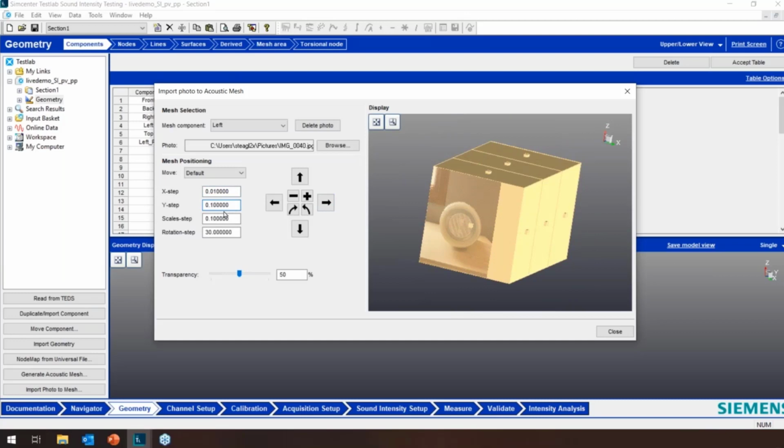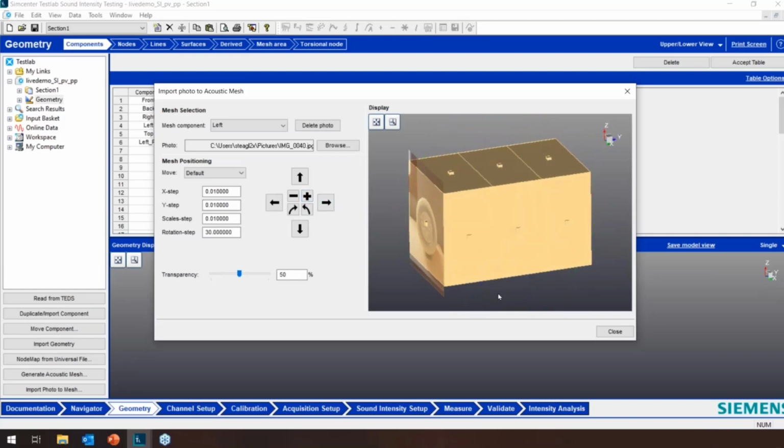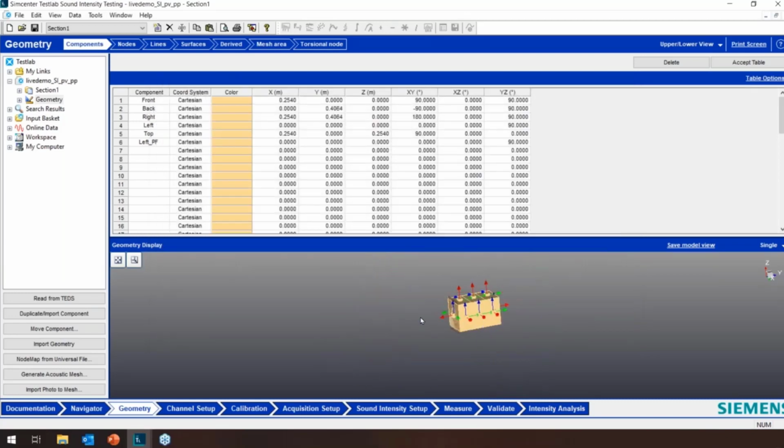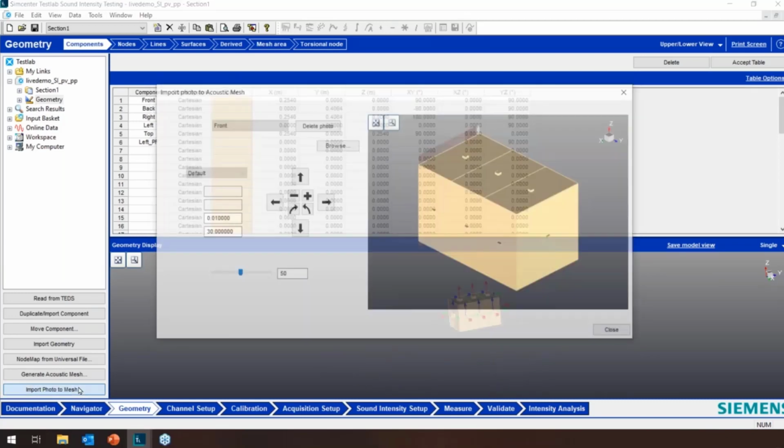And then up here, these are your step sizes for adjusting the picture. I'm just going to make them a little smaller so I can scoot it over. I can make it bigger. So now I know what's on that side. I'm going to hit close. That looks good. I'm going to add one more. Import photo.